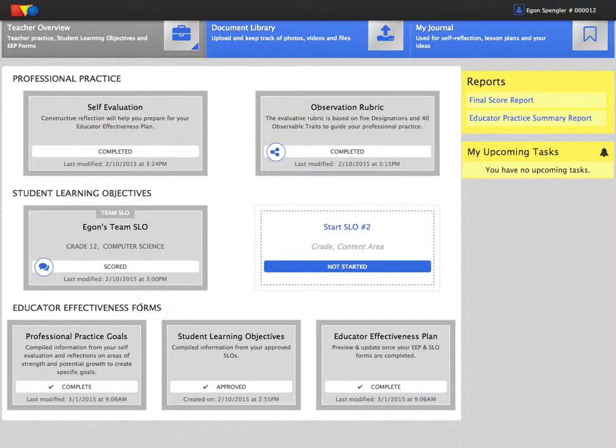The last section on the bottom is the Educator Effectiveness Forms: the PPGs, SLOs, and then finally the Educator Effectiveness Plan. All of these forms are pre-populated from their completion. So as you complete things like the PPG and the SLO, they are all going to be pre-populated into the Educator Effectiveness Plan and then put directly into the final reports, which we see up here on the right-hand side. The Final Score Report and the Educator Practice Summary Report are DPI automatically filled forms that can be printed and sent off to DPI.